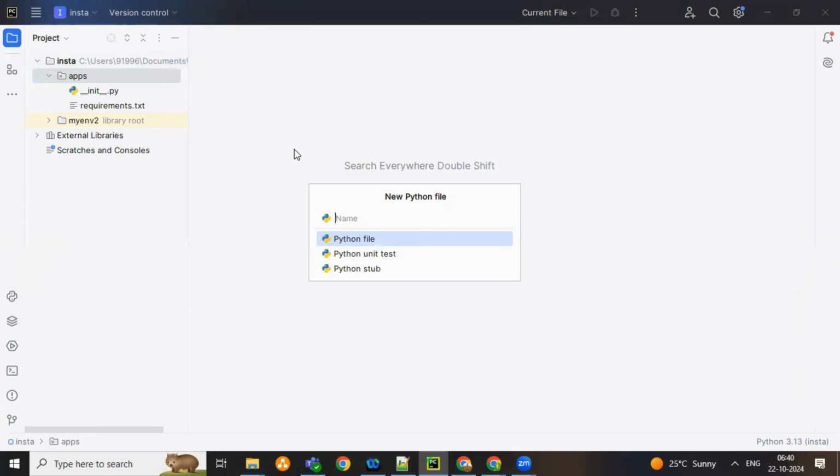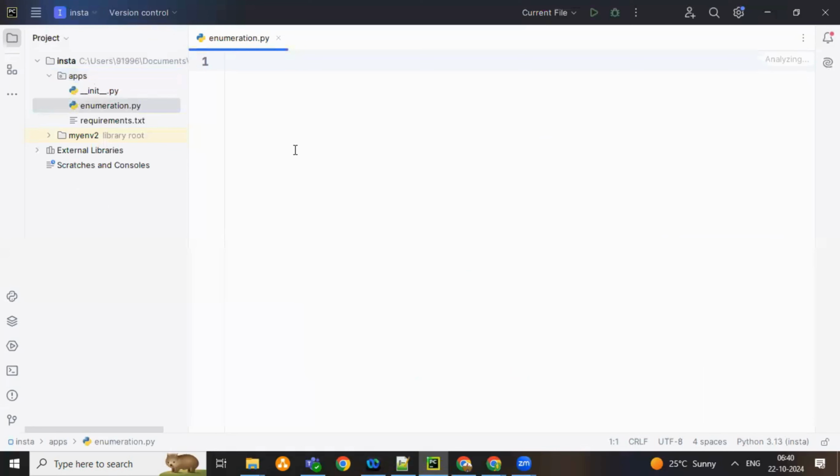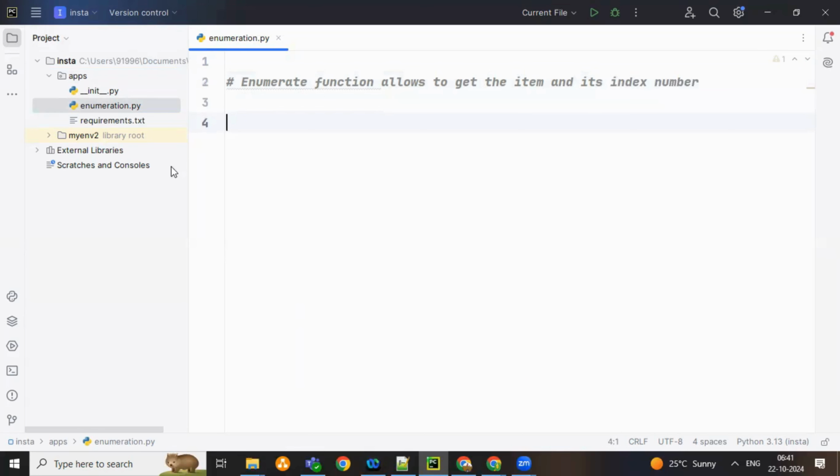Today's example is enumeration. Enumeration in Python. Let's understand what enumeration is and why it is important. The enumerate function allows you to get the item and its index number. So when will this be useful?